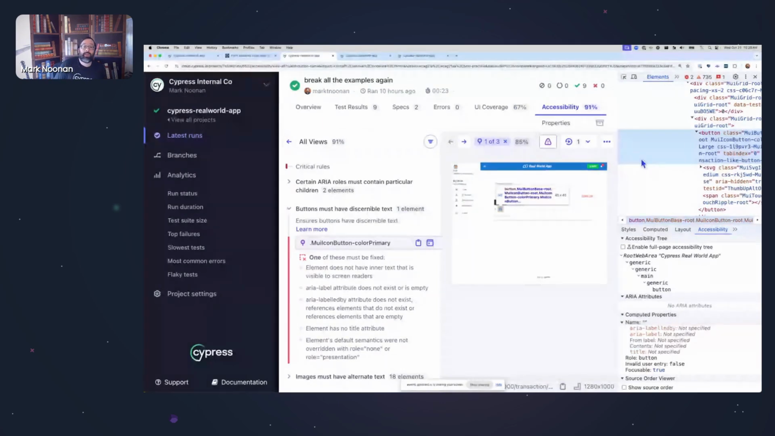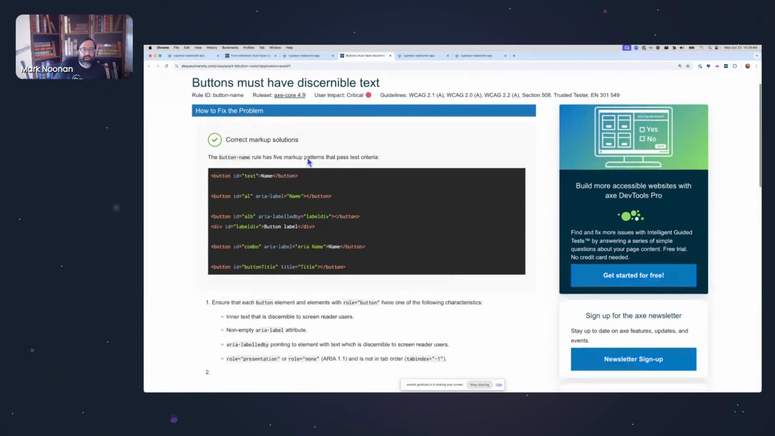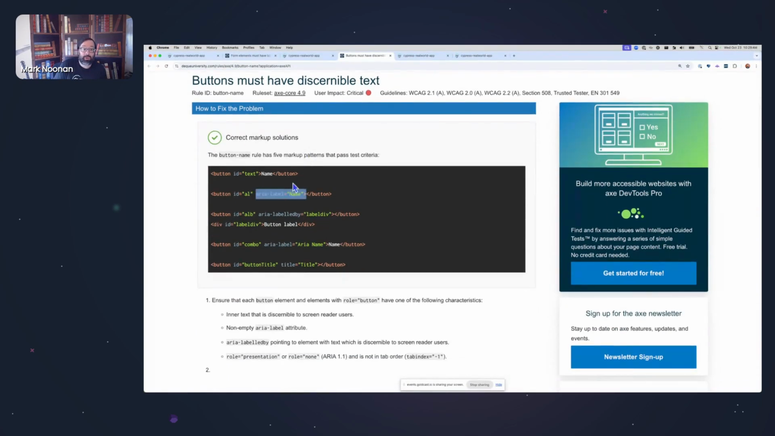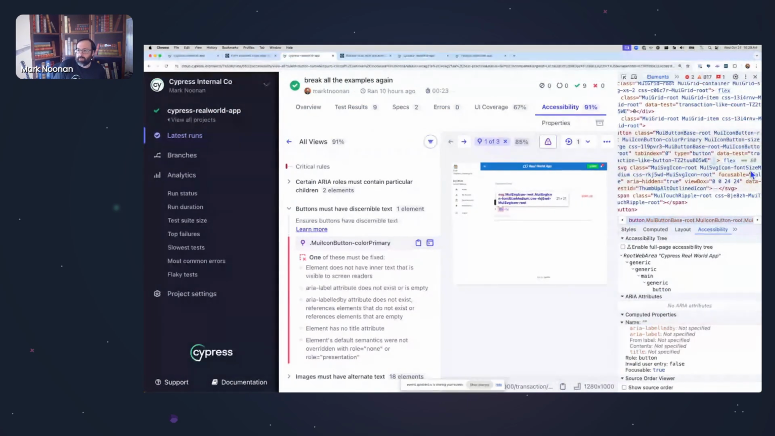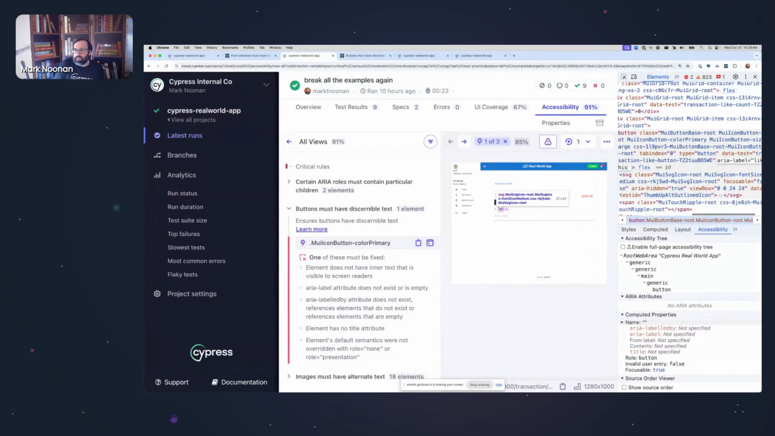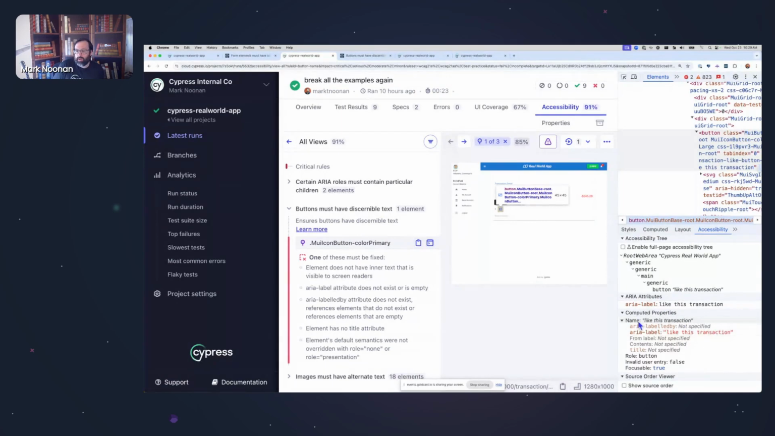And the solution that we get, the one that I had used, was this Axe Core solution in here, this technique that doesn't require putting text in the button. So in the browser, we can do this type of debugging. I can come over, I can add the attribute, test it out. It was aria-label, like this transaction. Something like that is fine. And we can see it's populated down here like we'd expect.